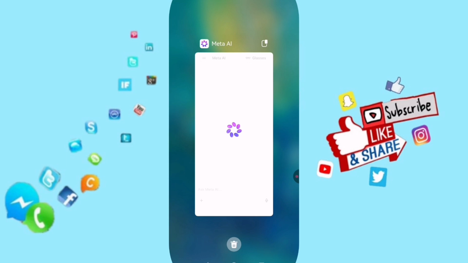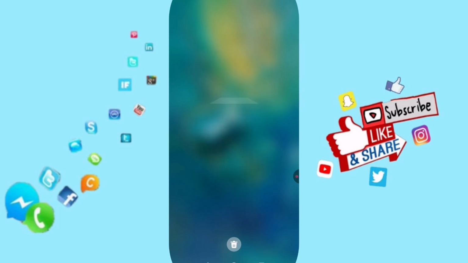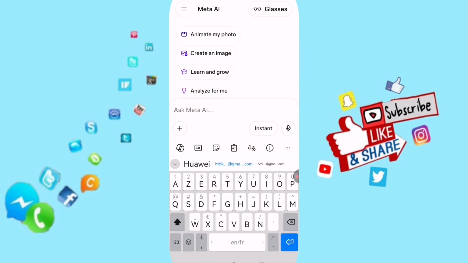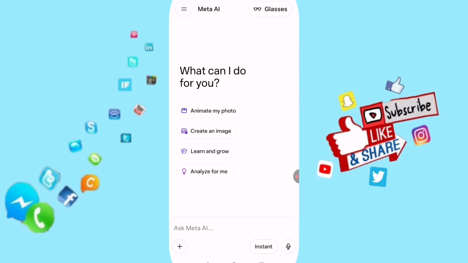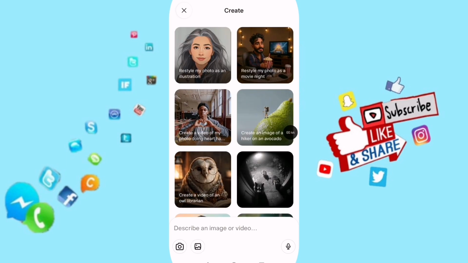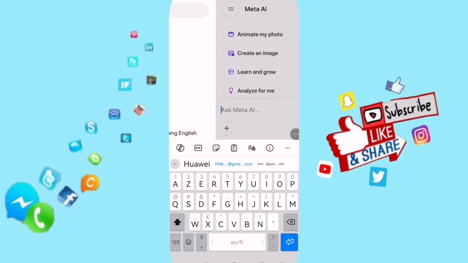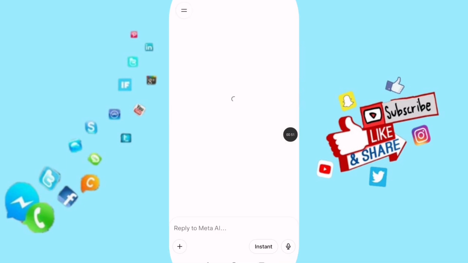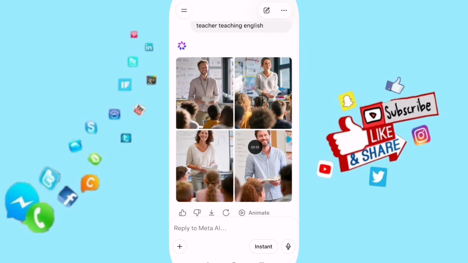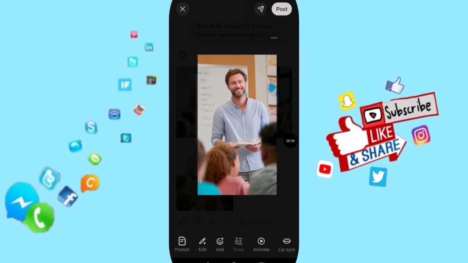The first thing you have to do is go to your Meta AI app here. Then on this page, as you see, you will find this first page. You can go to this window and you will find here "create an image." You can create your image here, and after that you can ask Meta AI to create an image for you. For example, I already asked it for an image of a young teacher, so here you can find the images that it gave me.